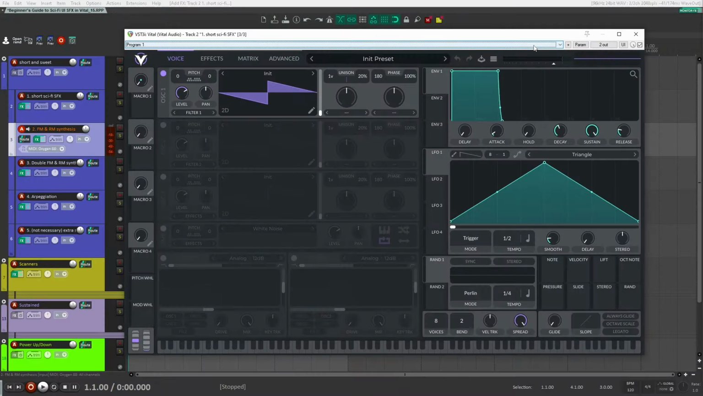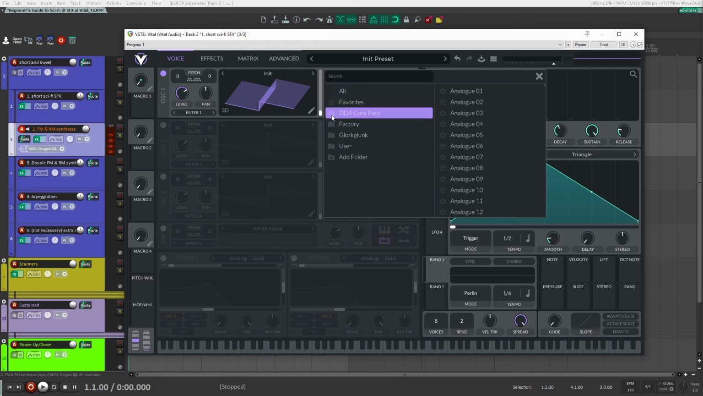All right, so here we are inside of Reaper, and I've loaded up a new instance of Vital here. And what we're going to do to start is, the first thing I like to do personally is turn on the 3D map here so I can see the wavetable a little bit better, see what we're doing. And here I'm going to go into my DDA core pack.